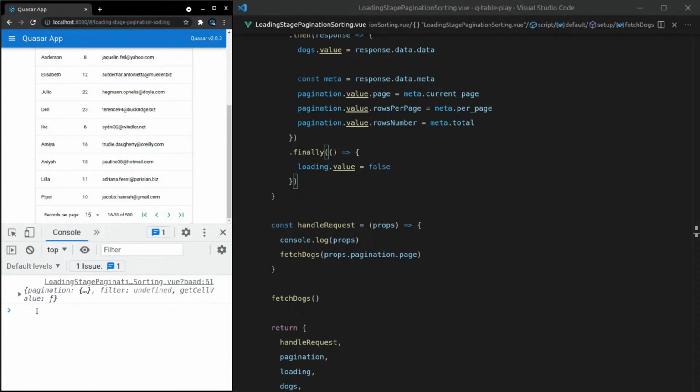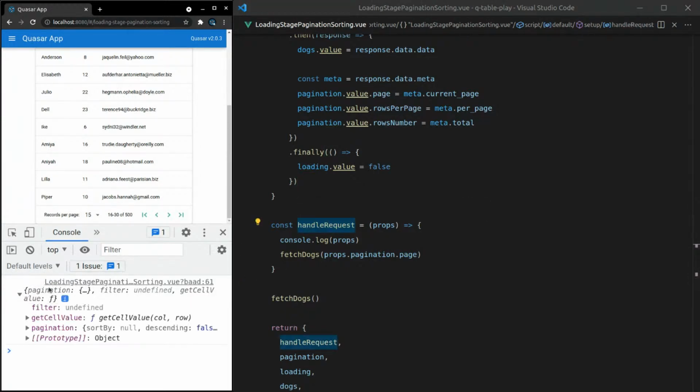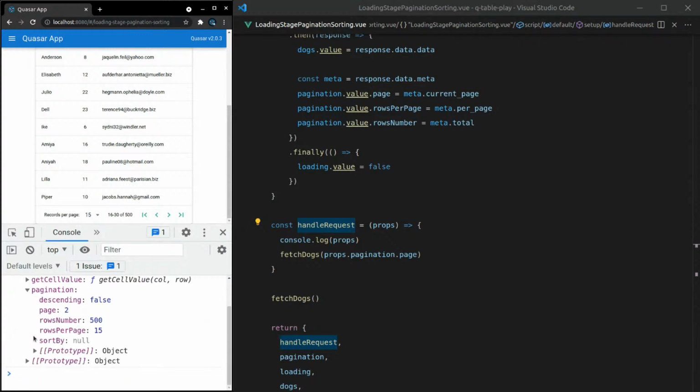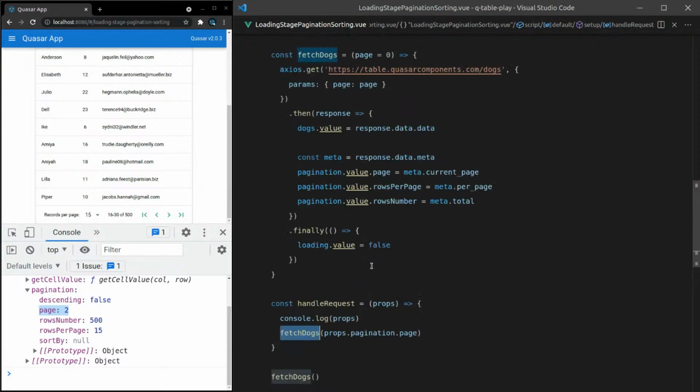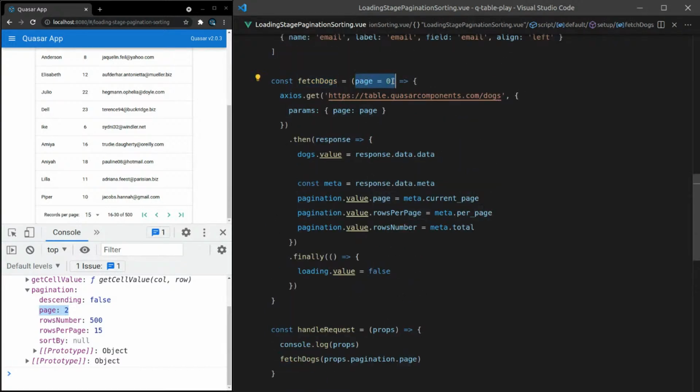And just to show you why that works, when we click on that next button, @request is fired, which fires off this handleRequest method. In the props, we've got pagination, access to all of the pagination related stuff. And it's saying, hey, the new page is page 2 now. So what we do is we now grab that new page number and send it through to fetchDogs. fetchDogs now takes in that page number and sends it through to the backend.